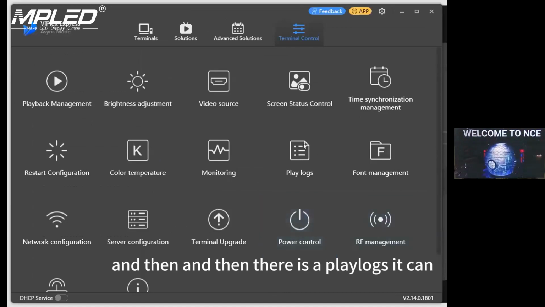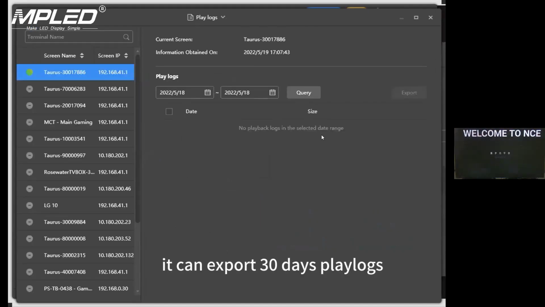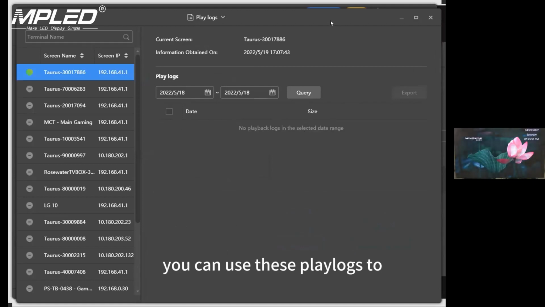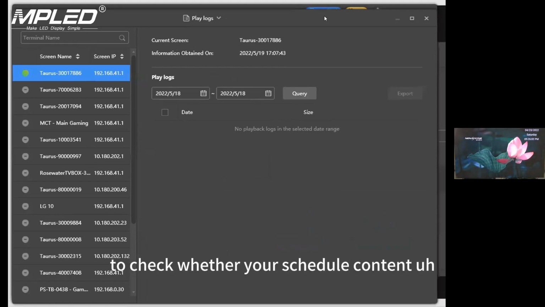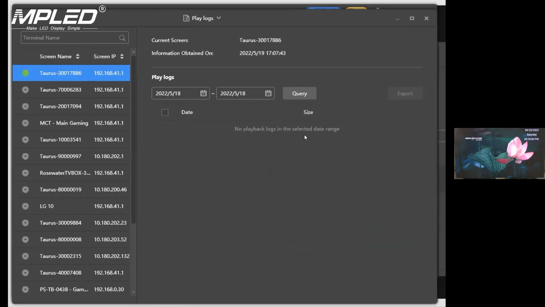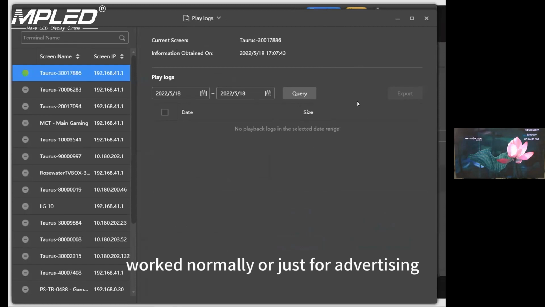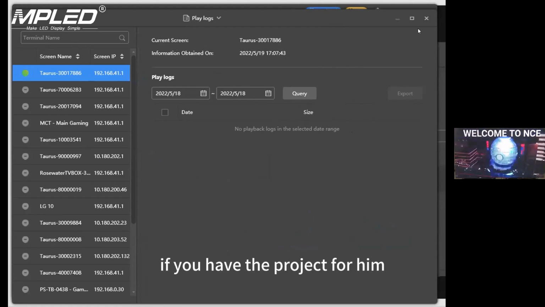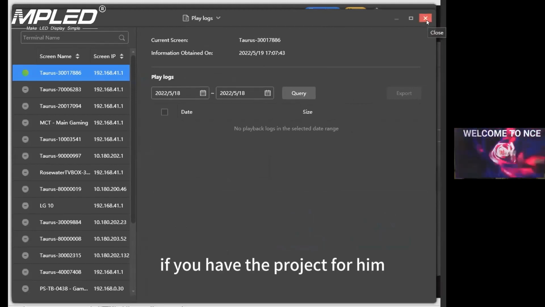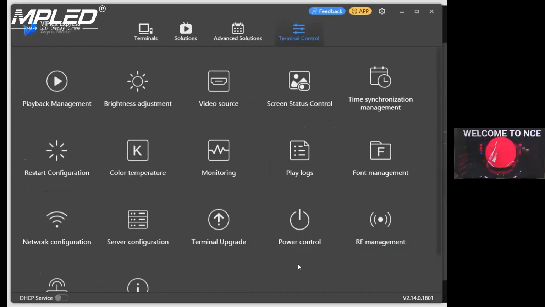And then there are play logs. It can export the 30 days of play logs. You can use these play logs to check whether your schedule content worked normally, or for an advertising company, for money, if you have a project for them, working for them to advertise.